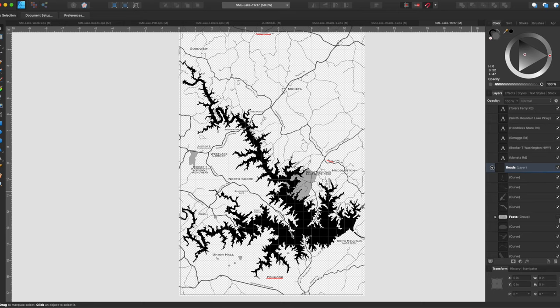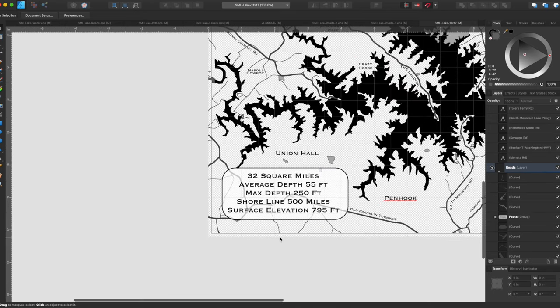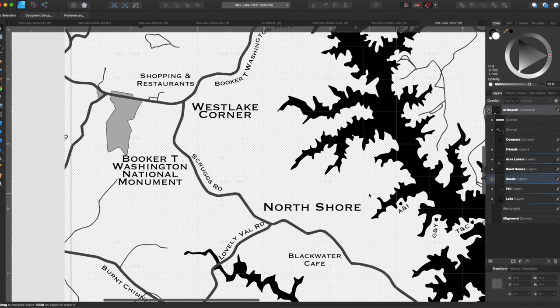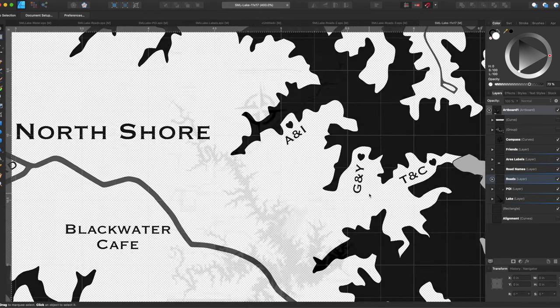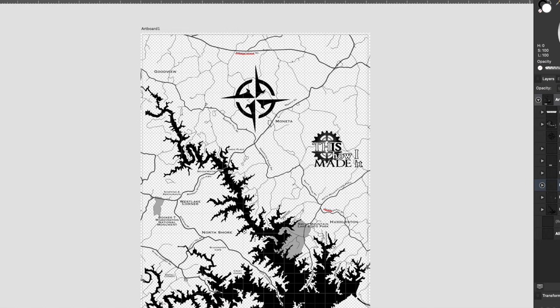Next, I've added an infographic that gives some high-level information about the map, the square miles, the shoreline, the depth, and other tidbits. I created a compass by combining shapes that I will cut out of the final map, just like I'll cut the shape of the lake out. I've added some little personal touches, like marking the homes of friends we have here on the lake. I added my logo, because why not, I made it. And I added a title bar at the top of the map, saying Smith Mountain Lake, Virginia, and the latitude and longitude of the lake.